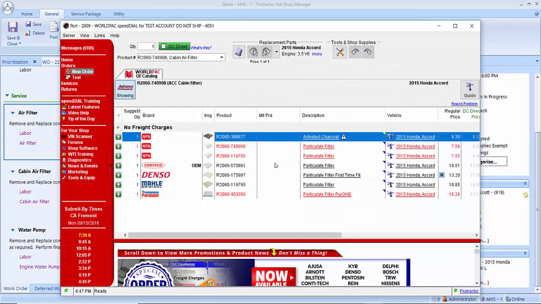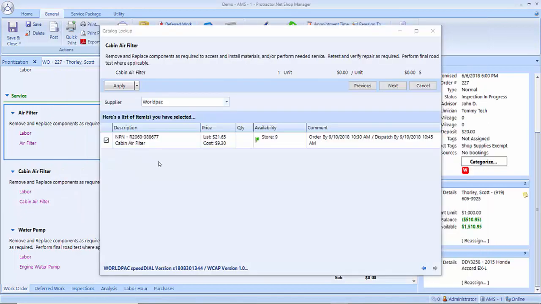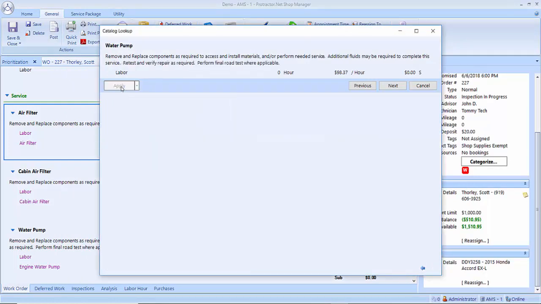And now I've got a number of different options. And I can find the one that I want. And I'm going to click on the plus sign here. And that is also going to add that part to my order. So now I have the cabin air filter. I'm going to apply that.